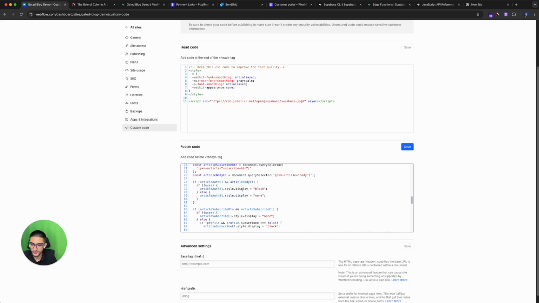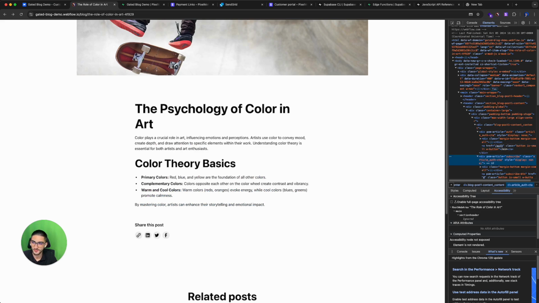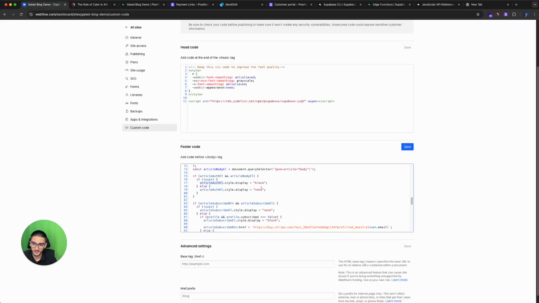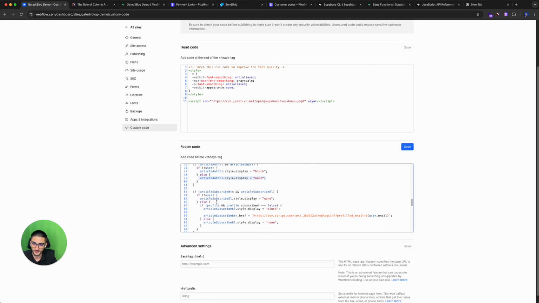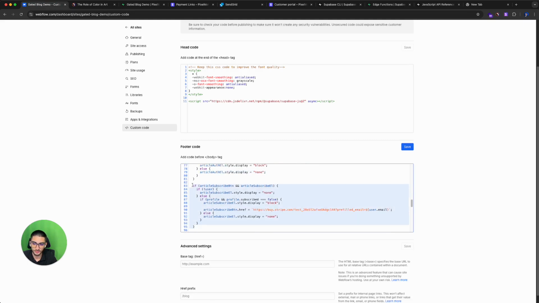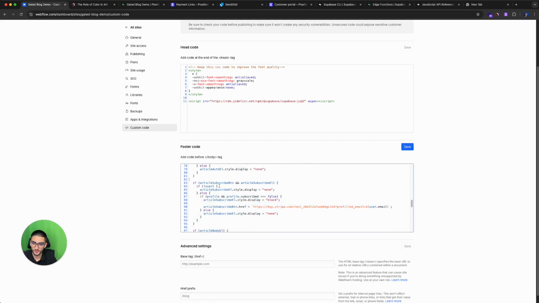If there is no user, then it's going to set the auth call to action to block, which will display that box to prompt the user to log in. Otherwise, it's going to hide that. Then it's doing a similar logic on the subscribe button.